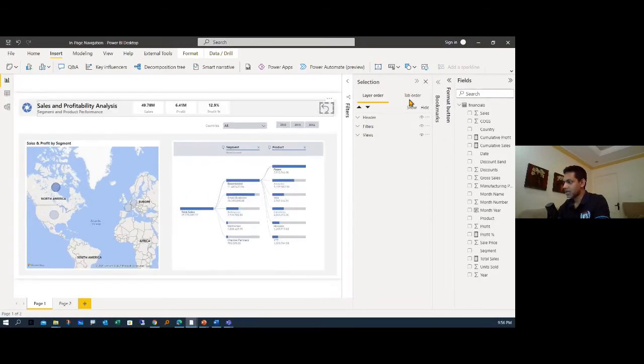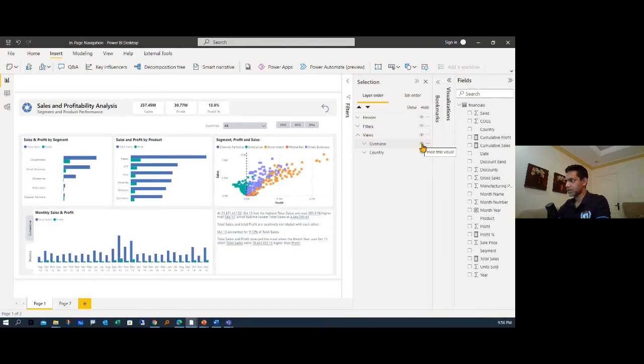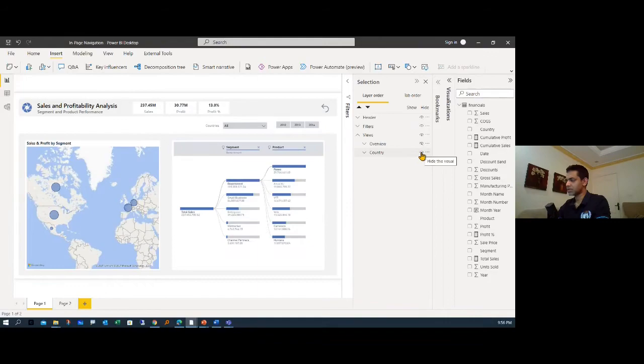These views are overview and country currently, right? This is the overview. I hide both. I make the overview visible. Then I can hide overview and make the country visible. So this can be done using bookmarks, right? So let's create a bookmark quickly.